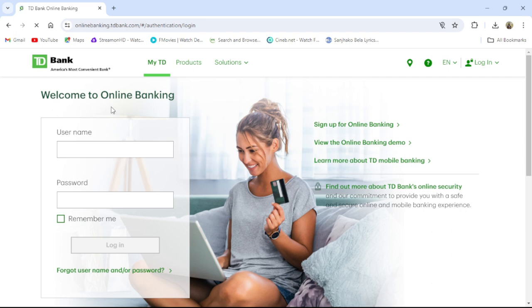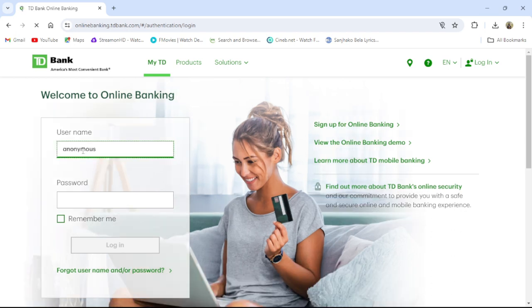Once the page has been loaded up, enter your username, then enter your password. Once you have entered your login credentials, click to login. Then you should be able to access your TD Bank account. To make login easier for next time, click to remember me. But I do not recommend doing it on a public computer or a shared device. If you have forgotten your username or password, you can get help by clicking forgot username and password.